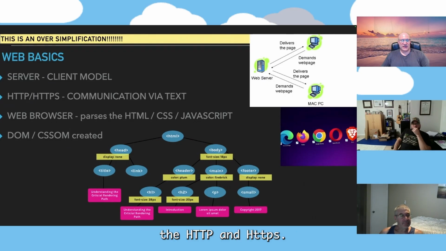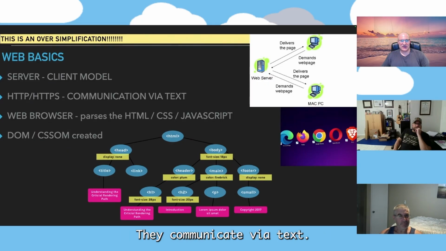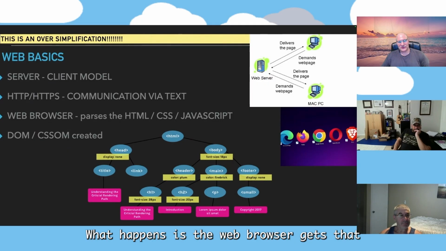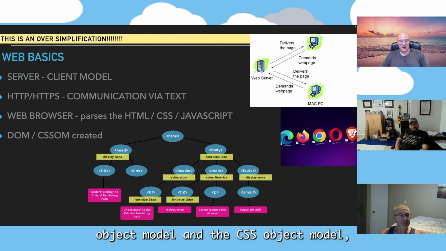HTTP and HTTPS are the hypertext transfer protocol and the secure version, and they communicate via text. What happens is the web browser gets that and parses it, which means it separates out the HTML, CSS, and JavaScript, and it creates the document object model and the CSS object model, the cascading style sheets.